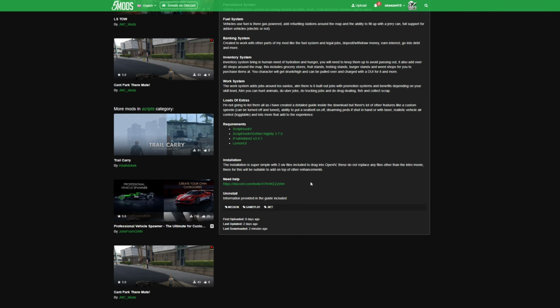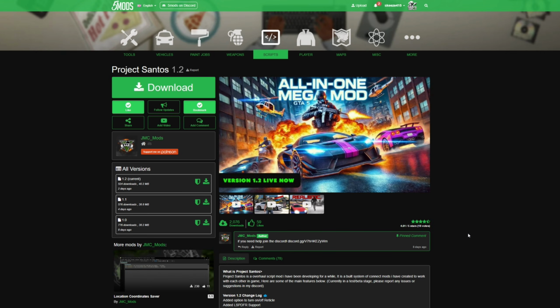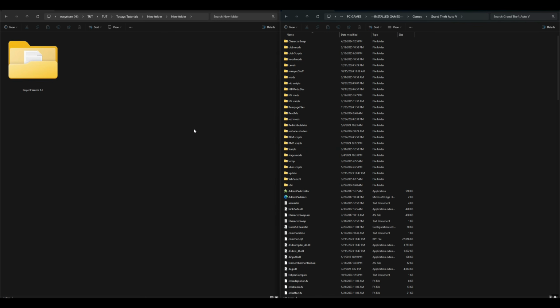All right, so once you have your requirements installed and you have your Project Santos downloaded, it should look something like this. On my left hand side I have one download, which is Project Santos, and on my right hand side I have my GTA 5 directory opened up and ready to go. And also I will leave a link to Open4. You're going to need Open4 for this as well. I will have that link down in the description also.